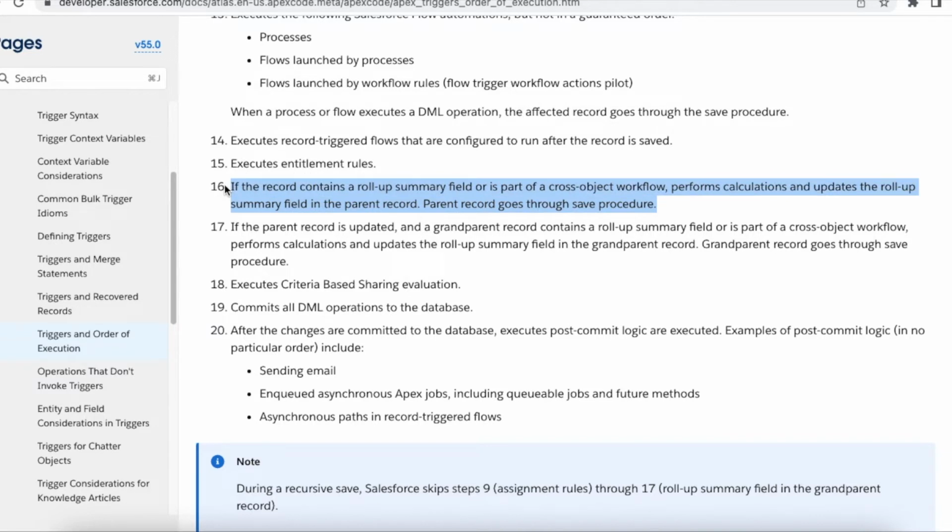Before the trigger calls, if there was a previous save procedure which was pending, then it will throw that self-reference trigger exception due to roll-up summary field. Let's see this with an example.